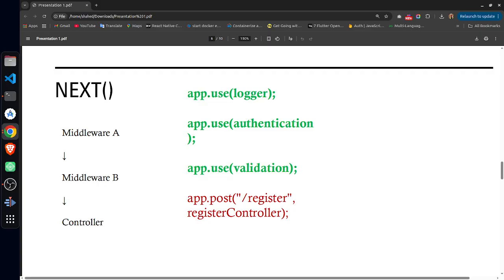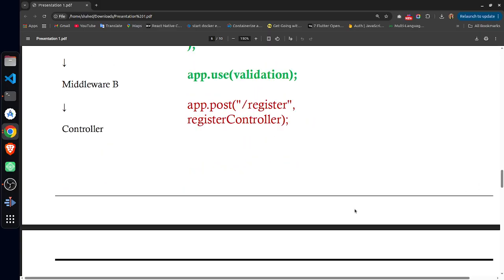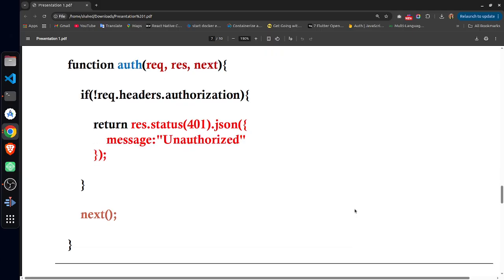Middleware can also end the request. Not every middleware calls the next method. Authentication can be a good example of it. This is a function named auth, which is basically a middleware. It has three parameters: request, response, and next. There is an if block: if in the header we got the authorization, then we go to the next method. If not, we call 401 and send the message unauthorized.